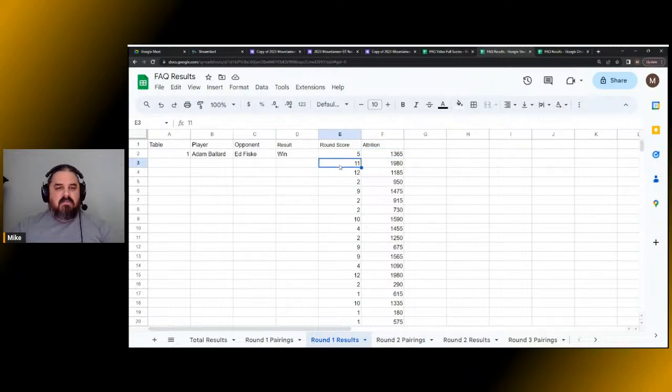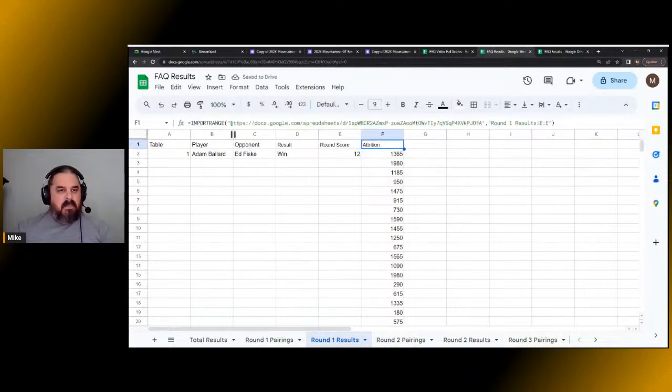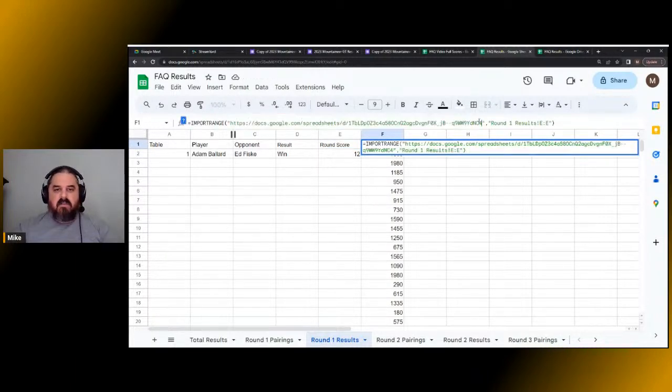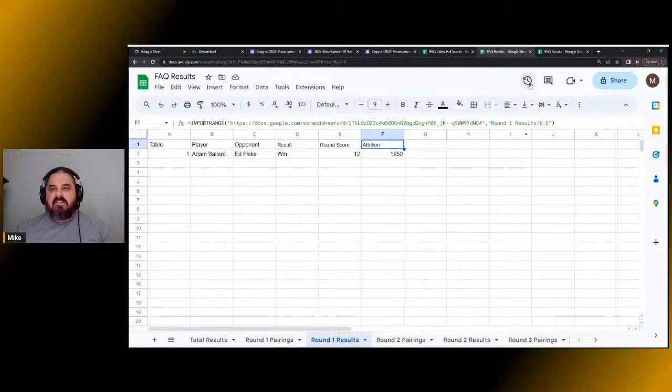Cool. All 3 of them query separately, so update all of them. This is another thing you need to do, go through all the results over here and make sure they're querying the right thing. Okay, so now we've got our correct results. We've got Adam and Ed. This is just Adam's result because Ed hasn't put his in yet. It says Adam won. He got 12, and his attrition is 1950. So there we go. Important safety tip. Make sure all of these are updated to pull from the correct URL as well across all the tabs. It's a whole lot of copying and pasting old stuff to new stuff.